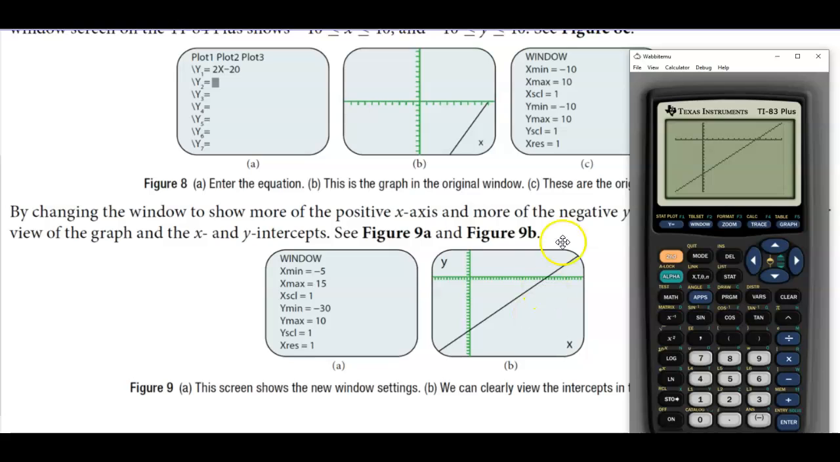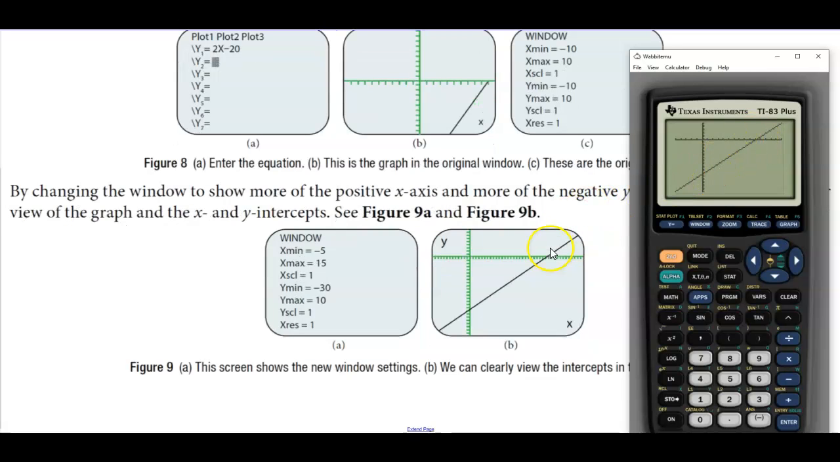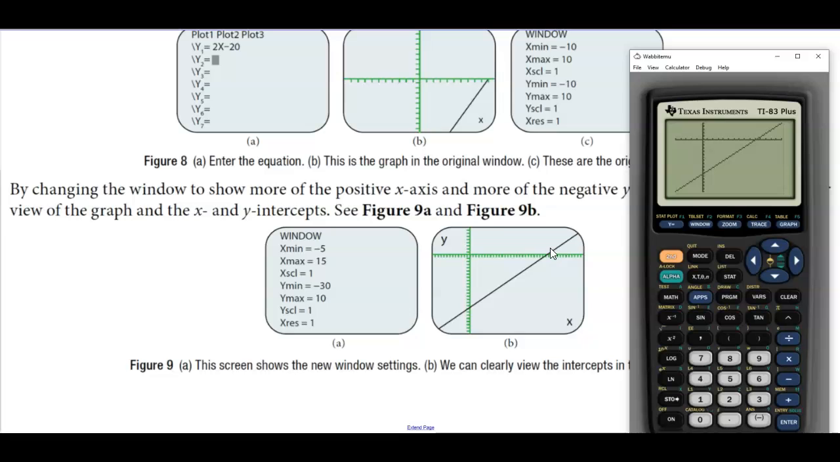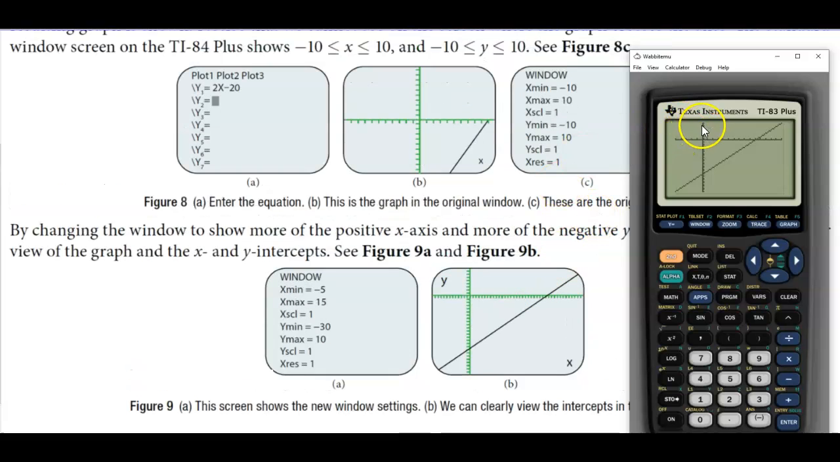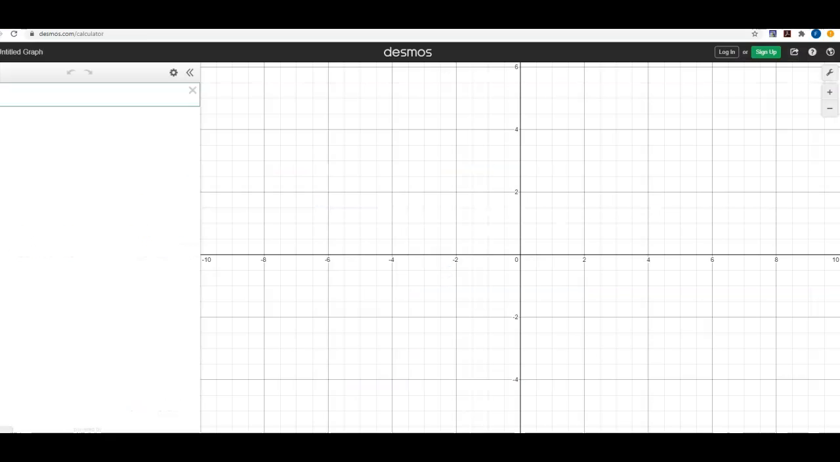So as you change the window scale, it allows you to zoom in on a graph to see it a little bit better. In this case, we can see where it crosses the x and y axis. Now, this isn't the only place where we can graph. If you do not have a TI-84 or TI-83, what we could also use is Desmos.